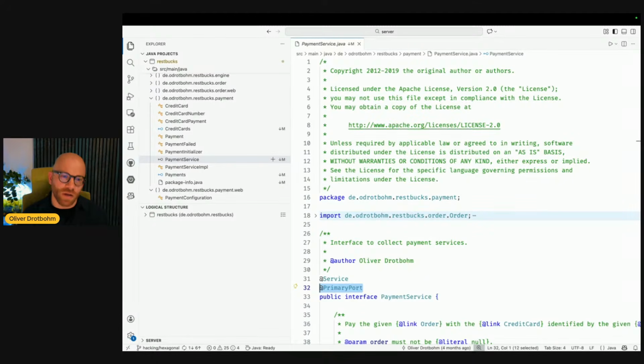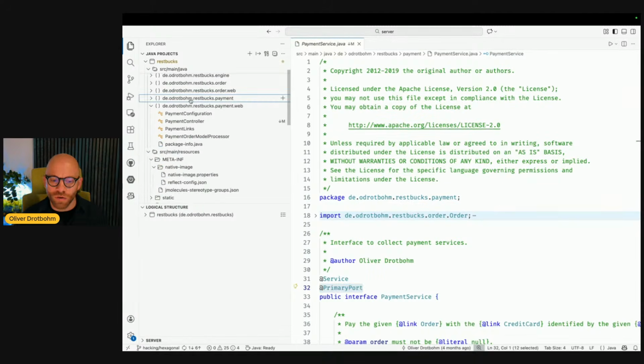You get integration test support. In this case, you can actually just run the payment module in a test, right? So vertically slicing your application to run integration tests. There's tons of other stuff.